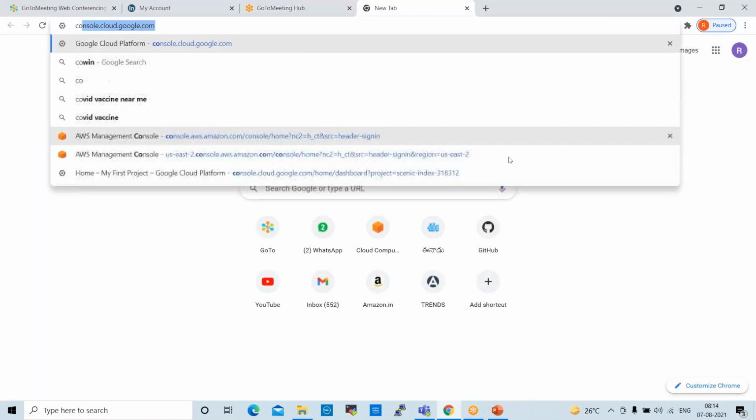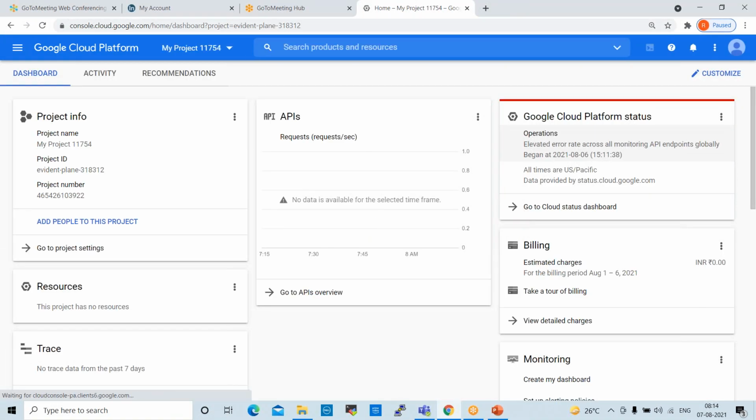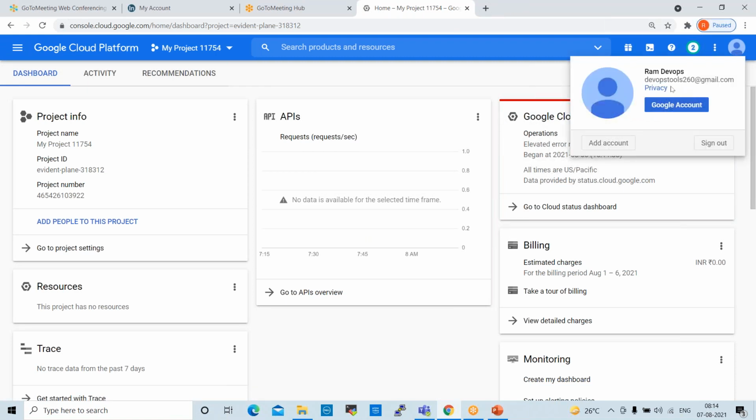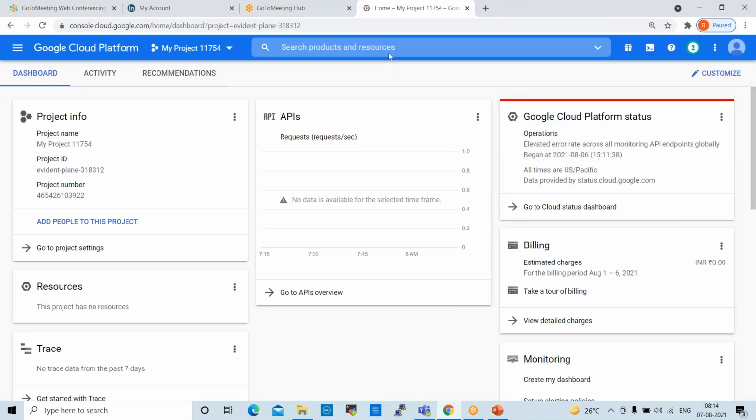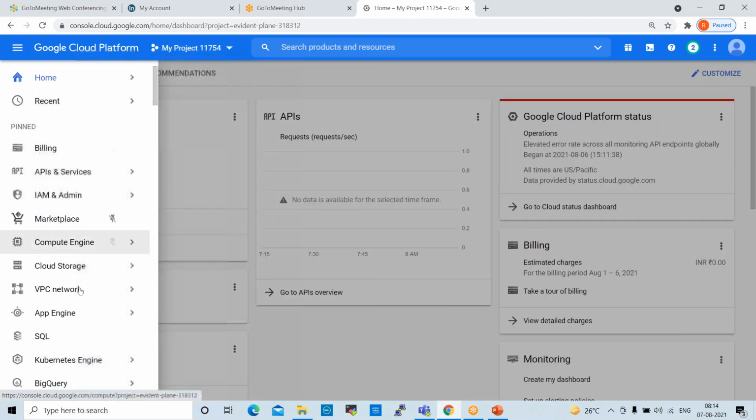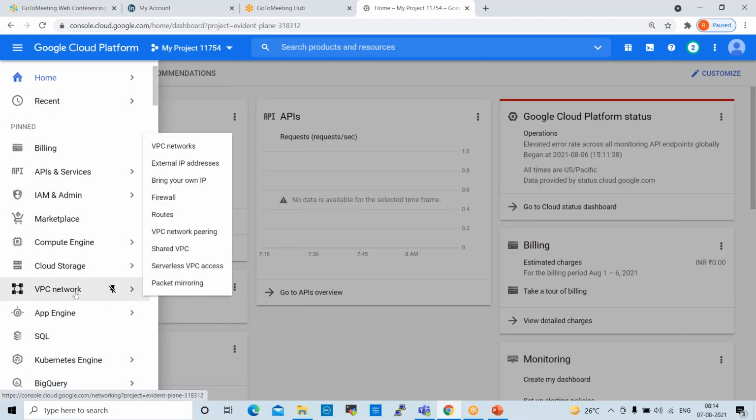Yeah, console.cloud.google.com. Now, if you want to create a VPC, go to the navigation menu. The VPC network key is available here, right?